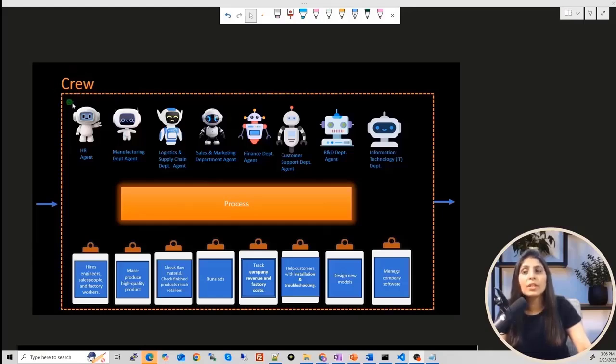So inside Crew, we have multiple agents, we have a list of tasks, and we have a process that decides which task can be done by which agent. Each agent is an expert in some task, right? So it has its own expertise. Like this HR agent is an expert in hiring people, and this agent is an expert in manufacturing tasks. So every agent has some expertise, and based on their expertise, the process will assign the task to these agents, and this is called Crew.